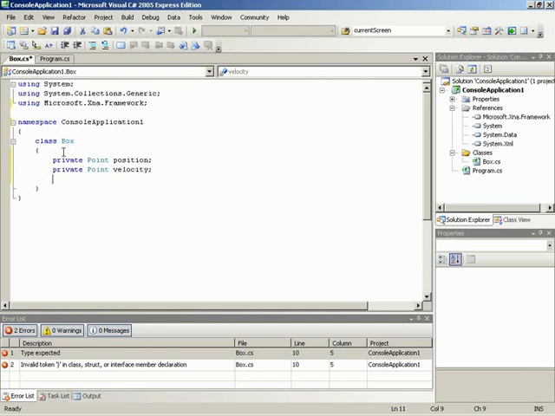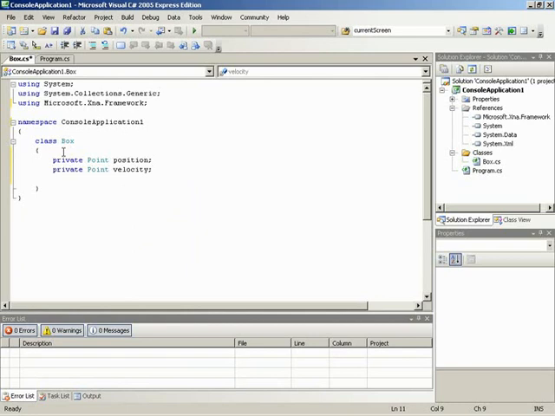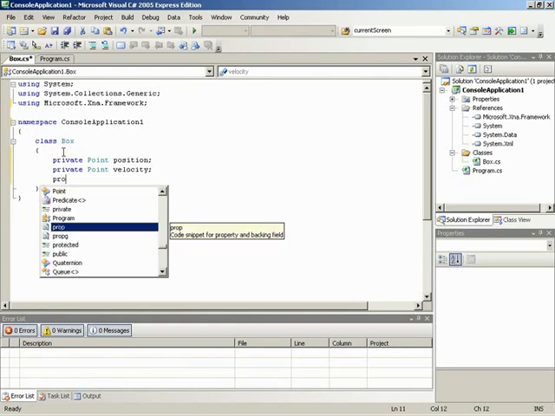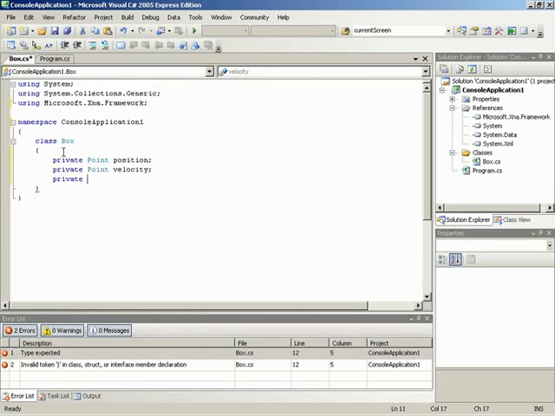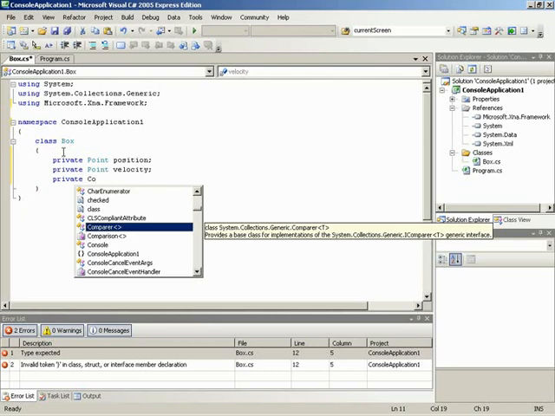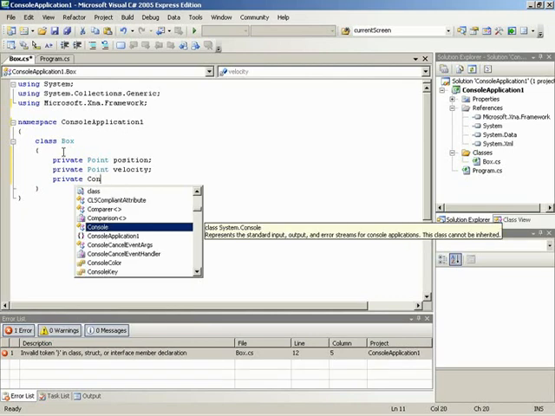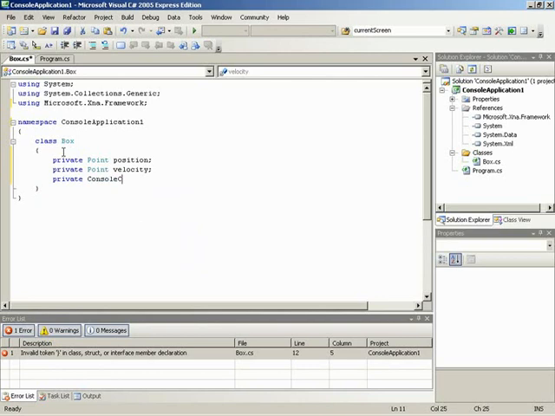Alright, and then the third thing that we have is the color. What is the color of this box? This will be, again, a private field, so private. Now the data type here is going to be ConsoleColor, because we're going to be writing things to the console, and that's simply how you tell the console what color you're going to use. So this is going to be of type ConsoleColor, and it is going to be called color.